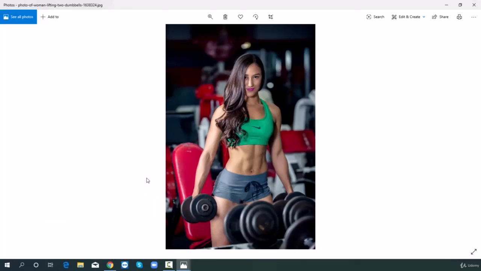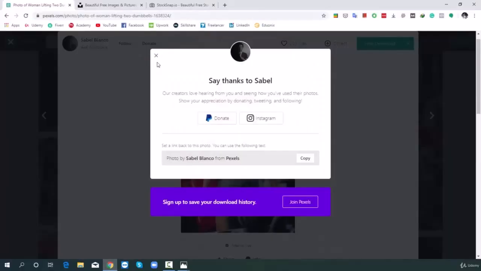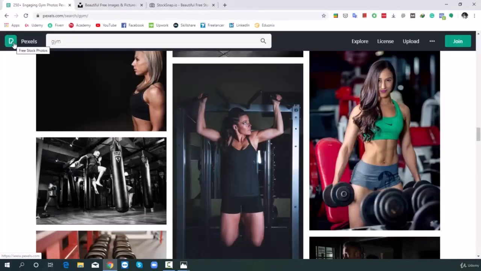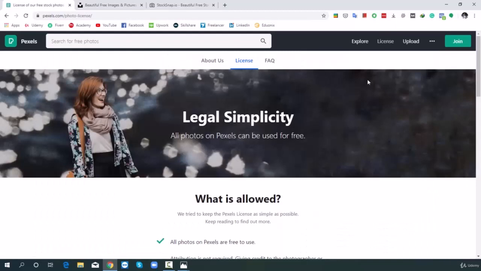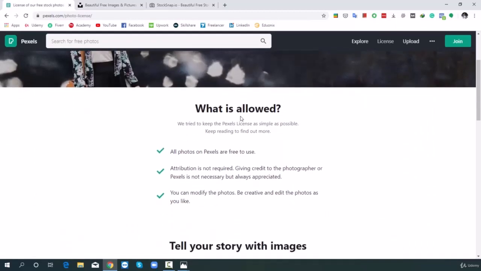Okay, now I am going back. Again, close it. And if you have any doubt about this website, at that time you can check the license. Just click the license option. After that, you will get the license conditions. Just follow here. What is allowed?